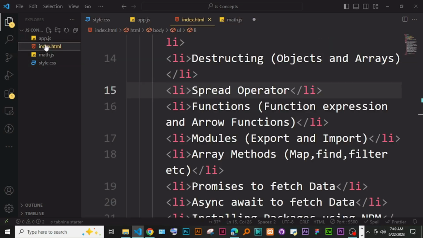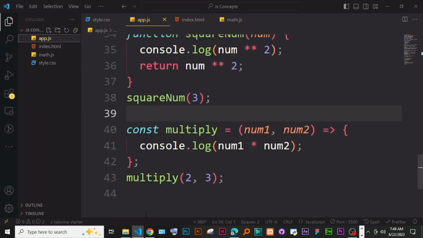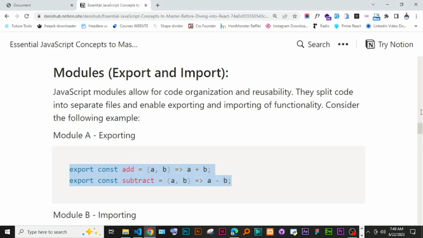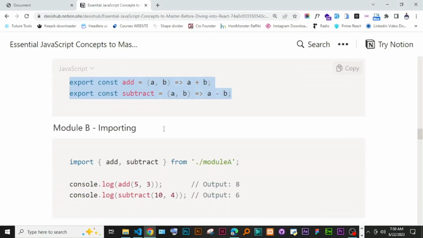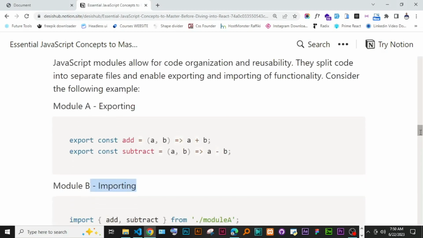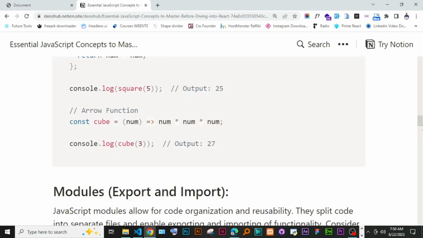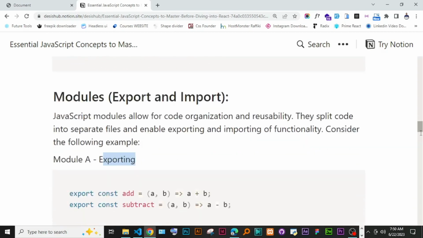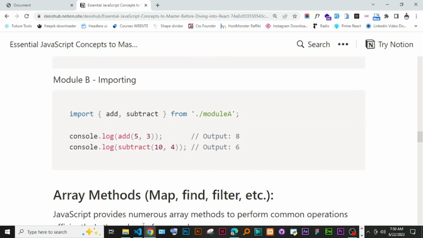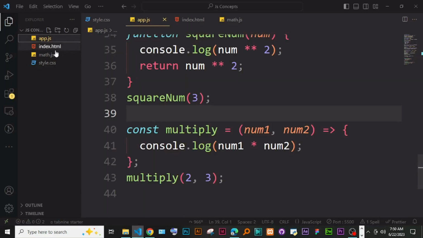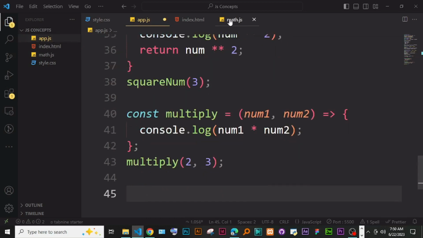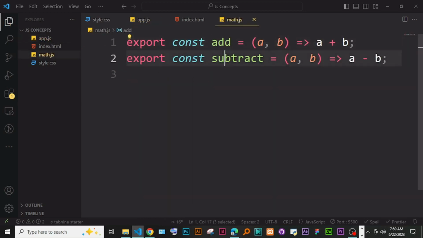So let me just go to app, and I want to use them, and that's why you see in here we now do importing. The first place where you define them, you export, and that is called exporting, and then where you want to use them, you import them. So in app, let me first see them here. We have add and subtract.